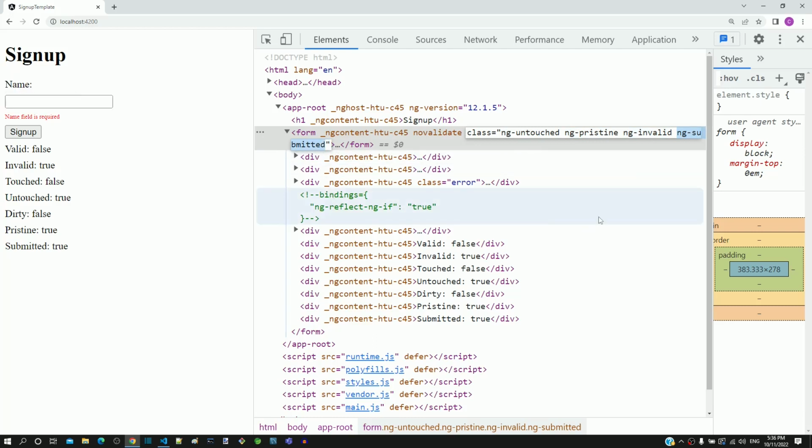The inclusion of these classes is part of the feature called control status CSS classes. If you are new to control status CSS classes, check out the earlier videos under template driven form section having the video titled control status CSS classes. Since the form is already submitted, we can see ng-submitted included in the class attribute of the form tag.